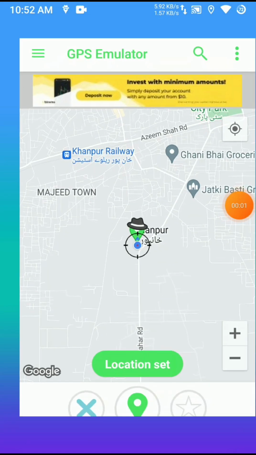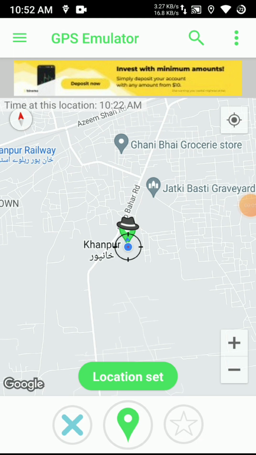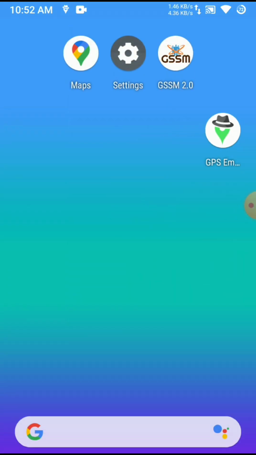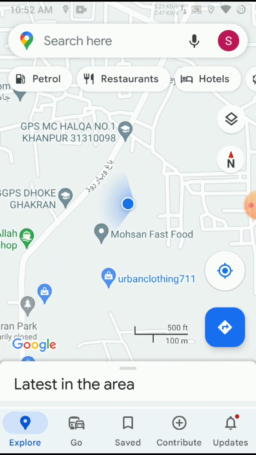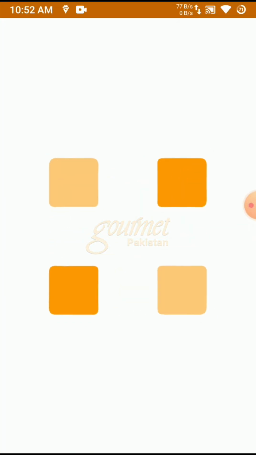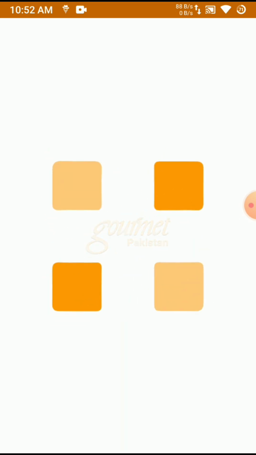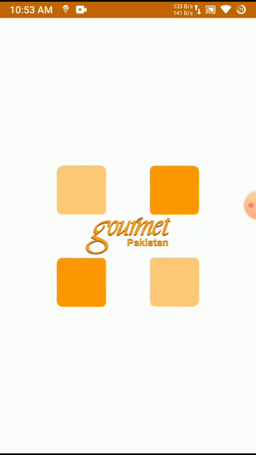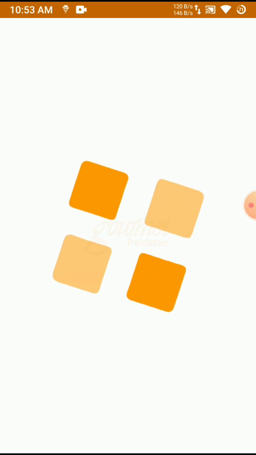So first, I'm going to change my location from India to Kanpur, Pakistan. After it, I will check it on Google Maps. So my location is changed. First, I'm going to show you that the location is successfully changed, but it detects mock location. After detecting the mock location, I will fix it and bypass the mock location detection in this application.